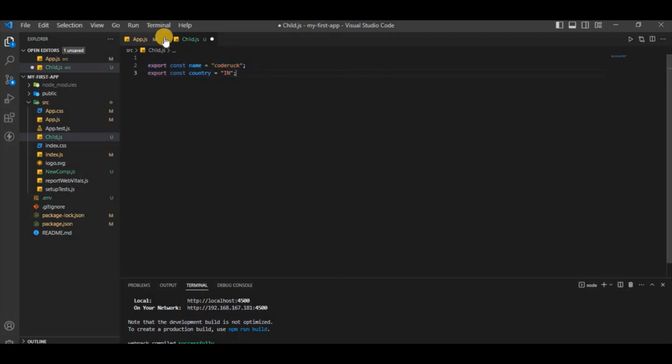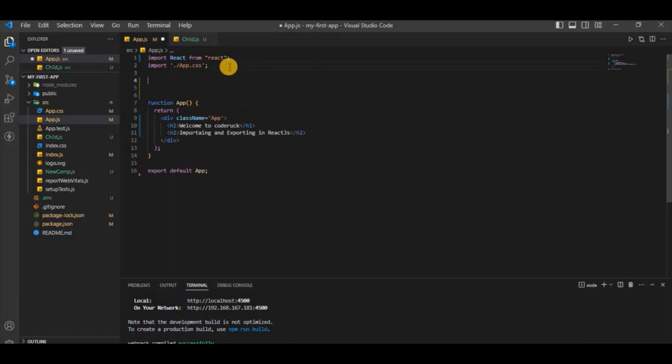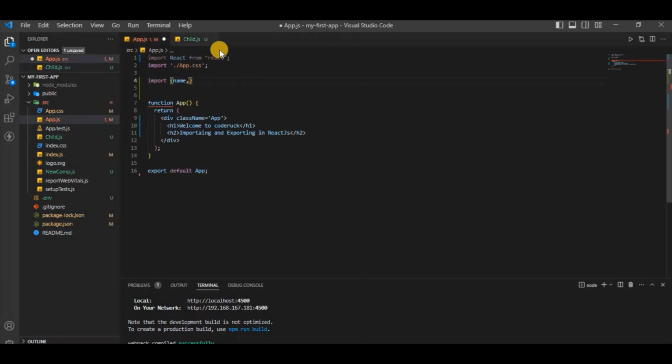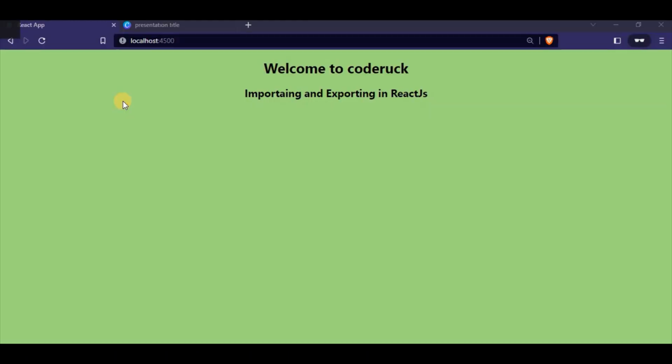How can we import the named export? So for that, what we can do, I will write import and then I will make use of curly braces and I will give the same names by which we are exporting it, name and country. And after that I will write from which file, child. Now we will have the data in these two variables, name and country. Now if I render this one, you will have CodeRuck and IN.